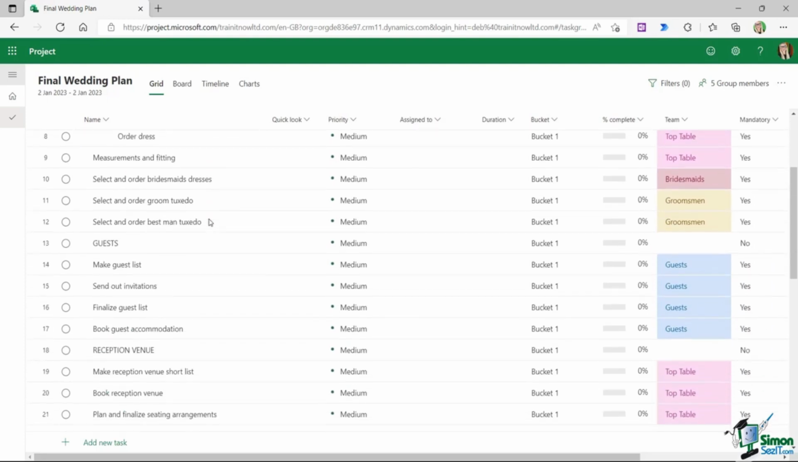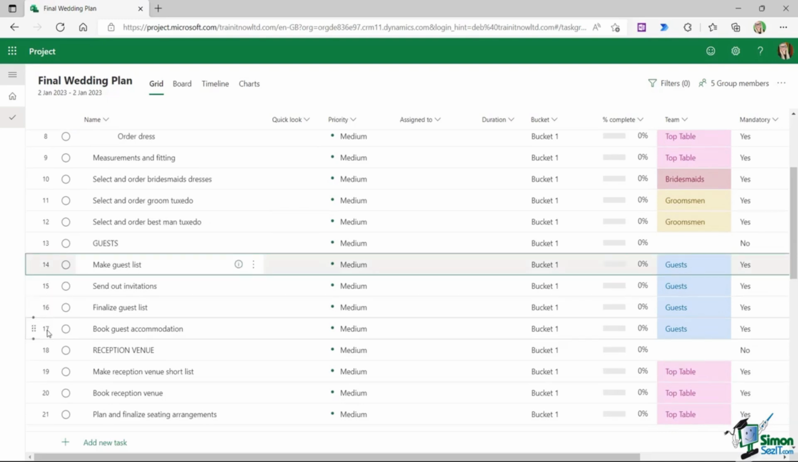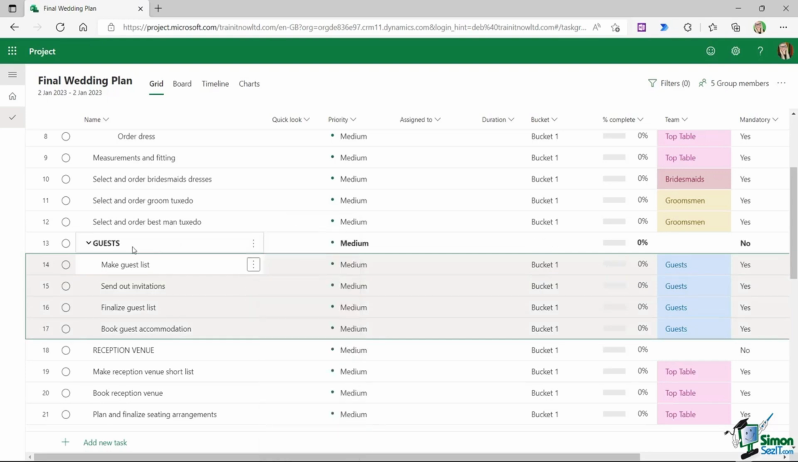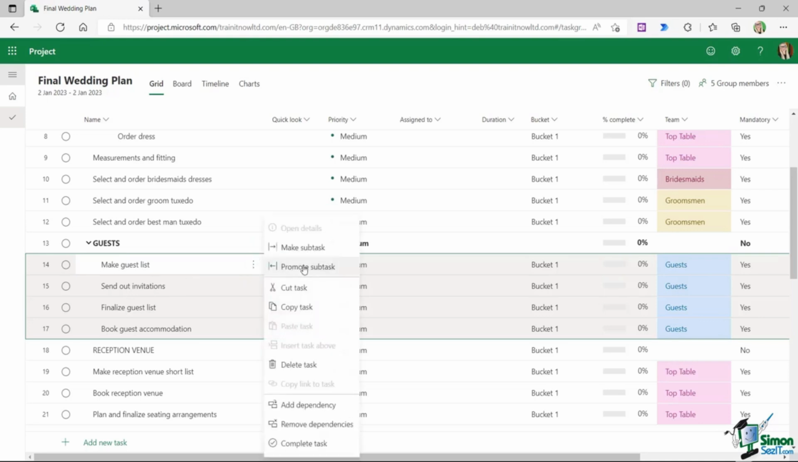Let's go through, and the next summary task that we have here is guests. So I'm going to select the task below. That's these 4. This time I'm going to hold down Shift to select the block, and we're going to make those subtasks of guests. Just a note that if you want to undo what you just did, you can also promote the subtask as well.